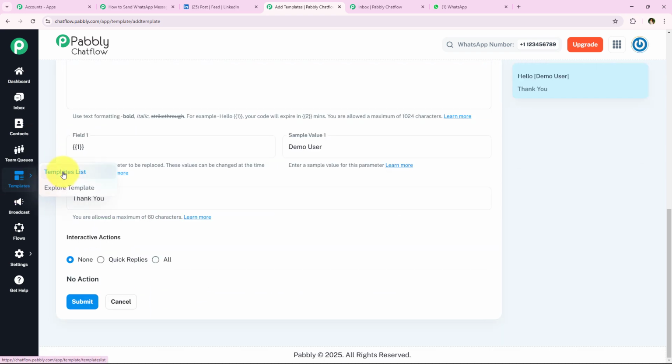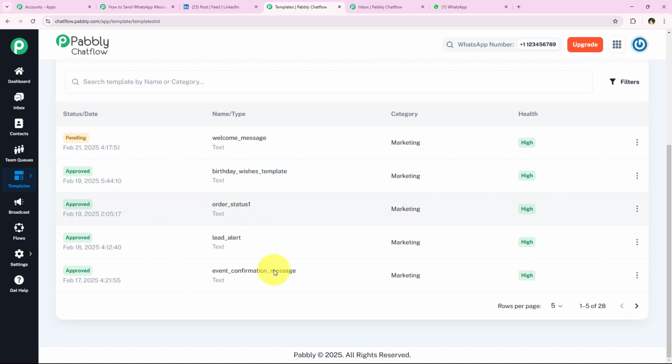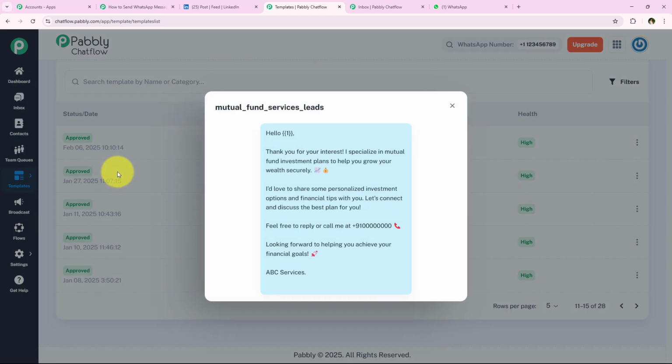But I've already created my template, so I'm just going to open the template list and show you the template which I've already created. You have to keep in mind that after creating the template, you have to wait for some time until the status of your template gets approved. As you can see, I've already created this template and it has also been approved right from here.